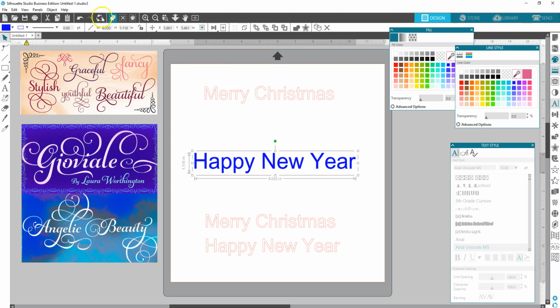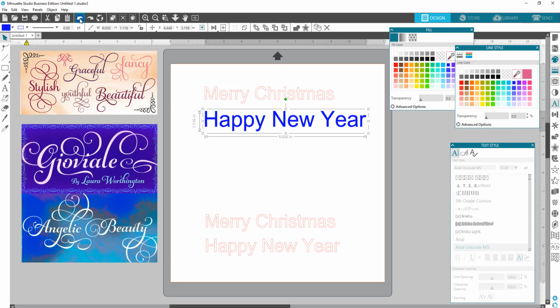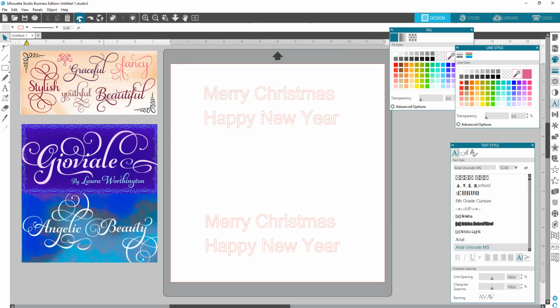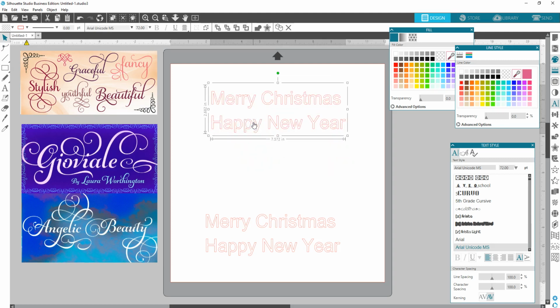I just thought about something. I have the beta version of the software, and once I give it color, for some reason it will not let me get back into the text style. So I'm going to have to do it a little bit differently. So let me just go back one more step from where I ungrouped it. And I think it's all together now. So we'll leave it at that.